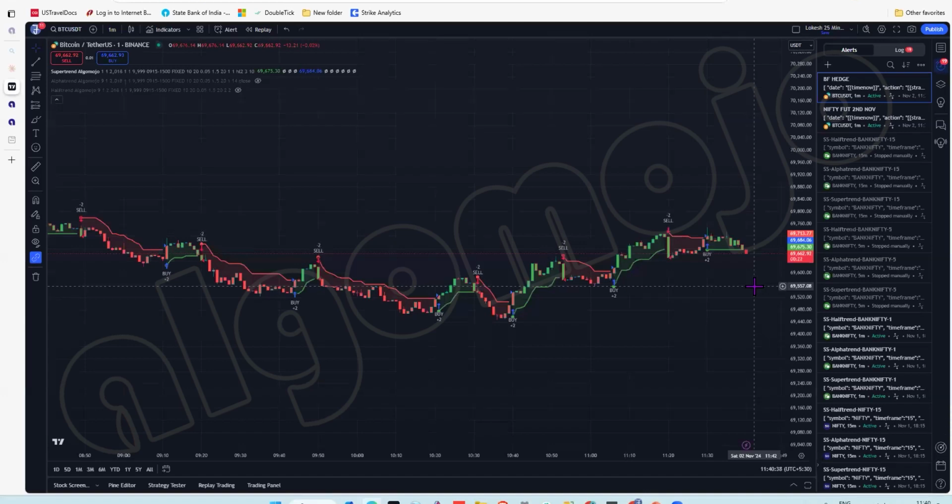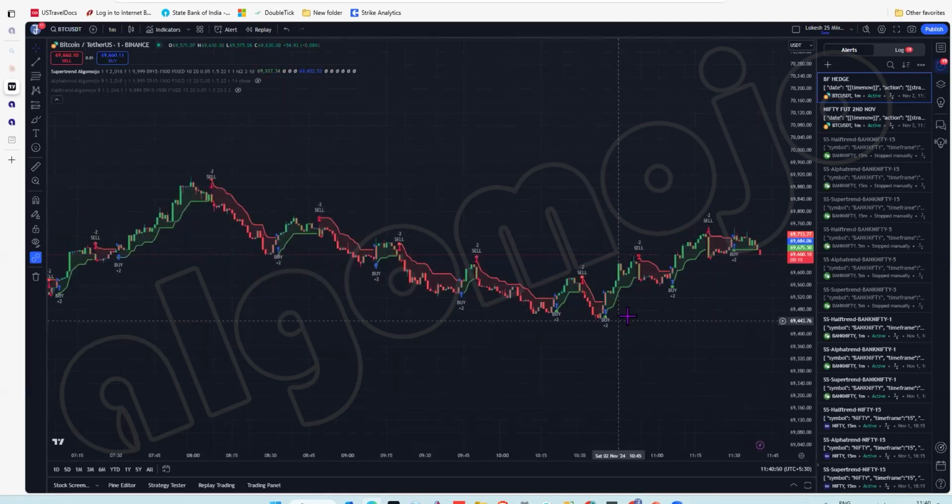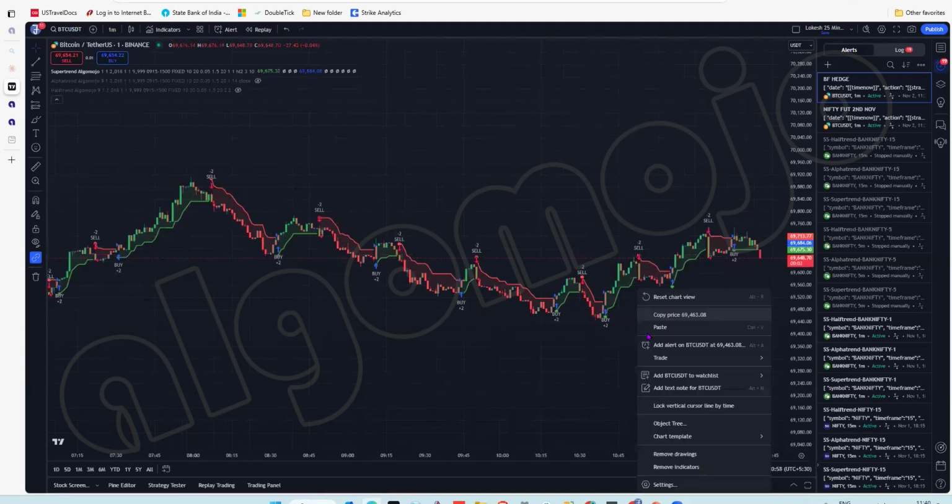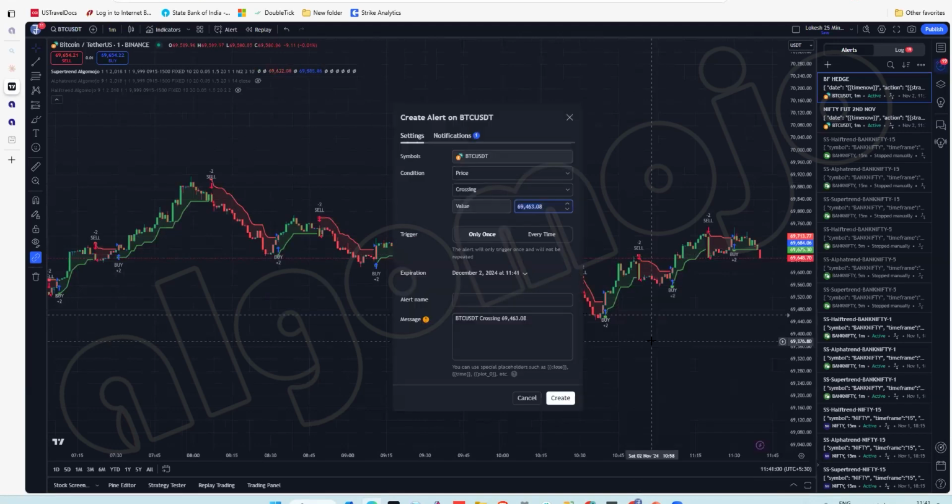So you can define the support and resistance levels and trigger the orders on that. For example, if you consider this to be some kind of good support, all you have to do is identify the support level, right click on that place and say add alert at that level.